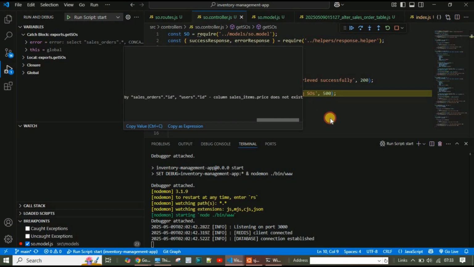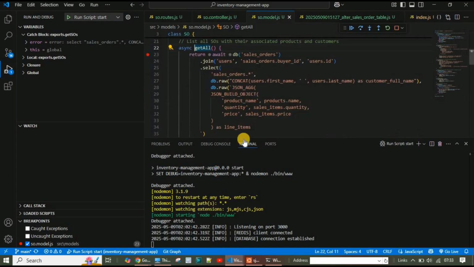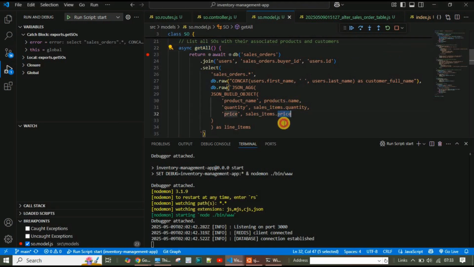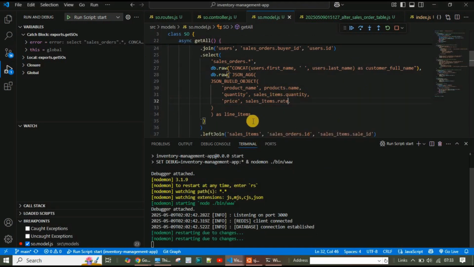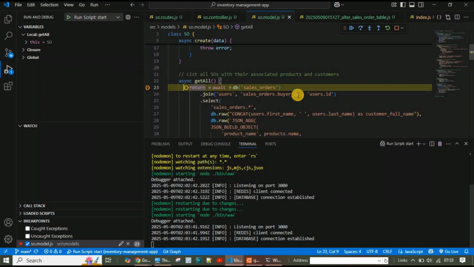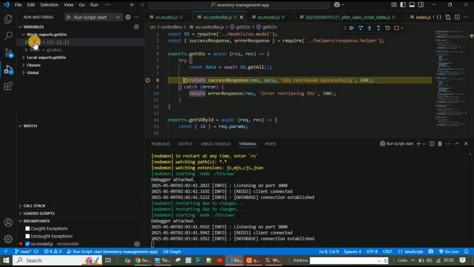Sales items dot price does not exist. So let me check the query here. The sales items have price, quantity, rate. So instead of the price, we have the rate. So name, quantity and it will be date. So let's execute again. Here it is, and we have the return value. So we have the data right now.